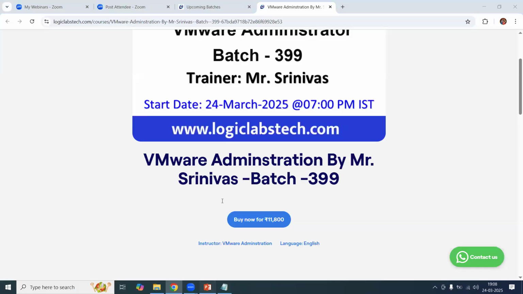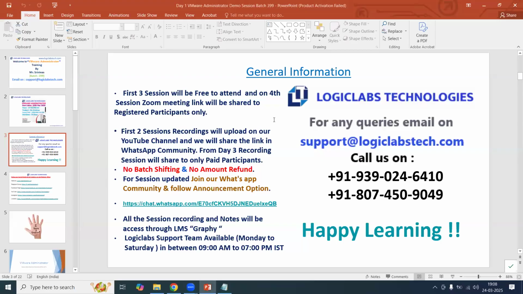Once you complete the payment transaction, there is no batch shifting. Please note, once you complete the payment for any batch, there is no batch shifting and no option for a refund. Please make sure that once you understand the concept and are happy to continue this training module, you go ahead and complete the payment to have uninterrupted sessions. Once you complete the payment, there is no batch shifting and no refund.